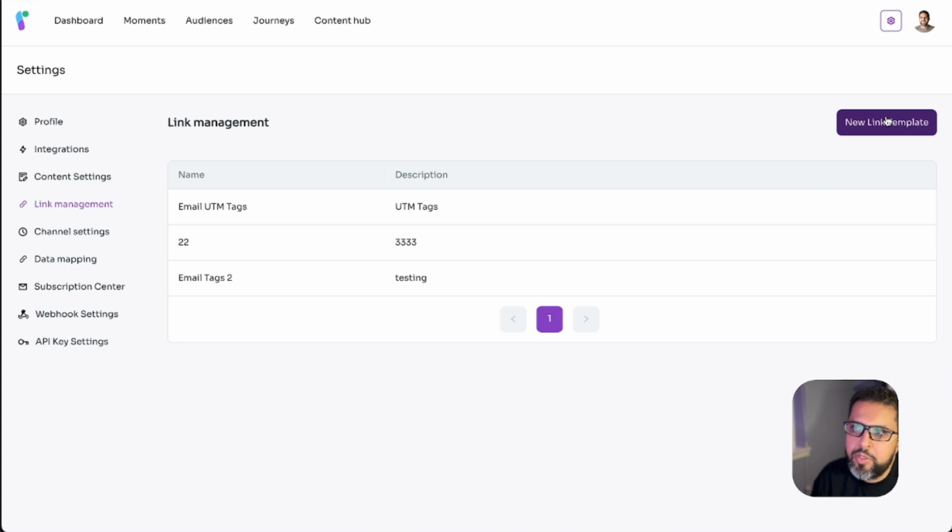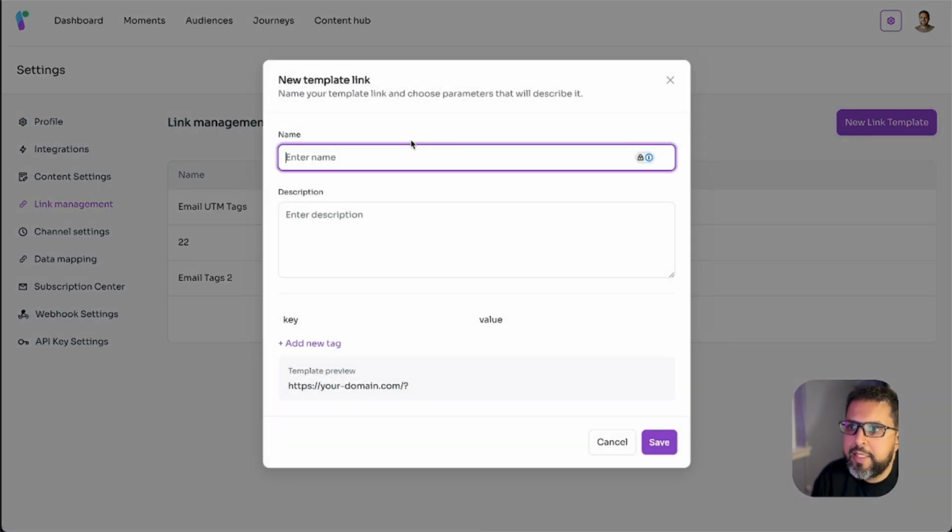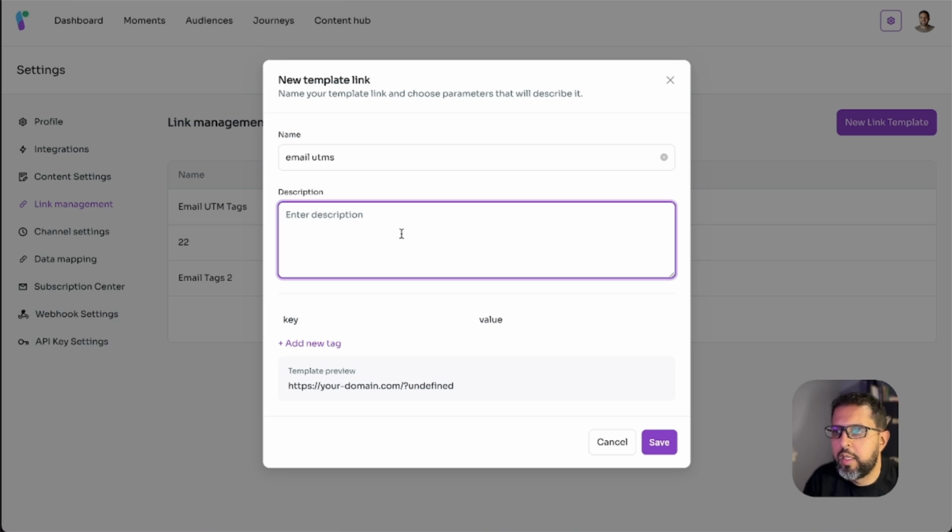So in emails, we said there are UTM links. But let's say you want to create a specific template for those emails. For example, I want to say this is email UTMs. So if you want these UTMs to be specific to email, you could just say, hey, this is the template. You can add specific tags.